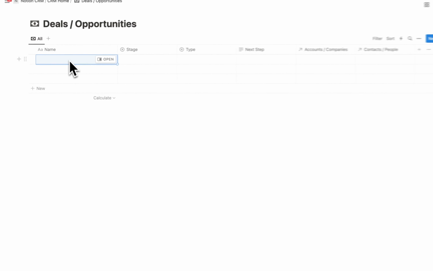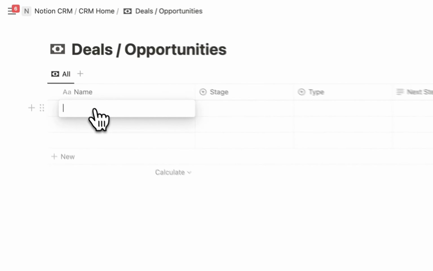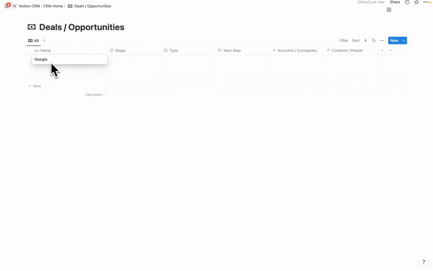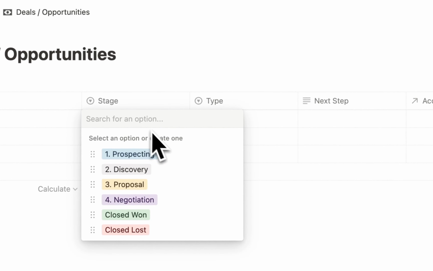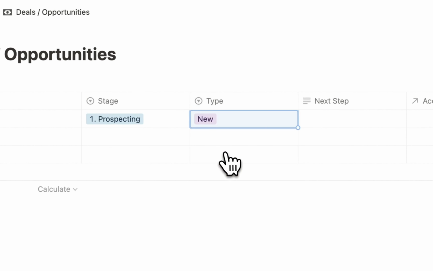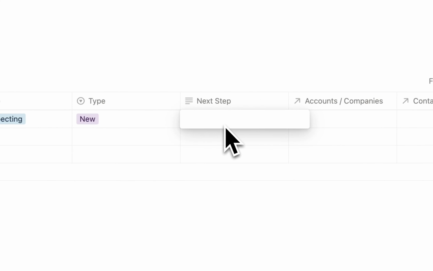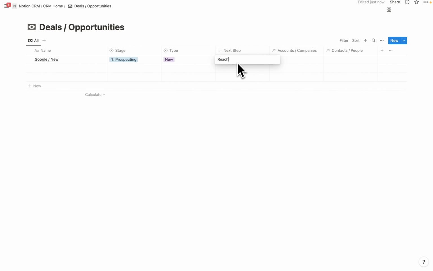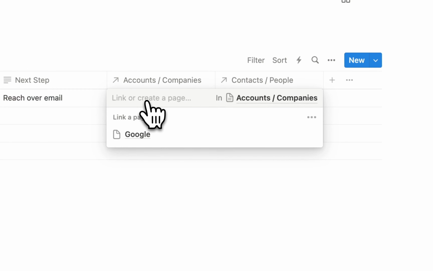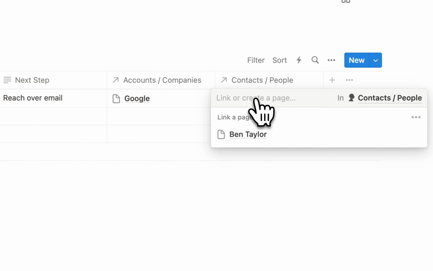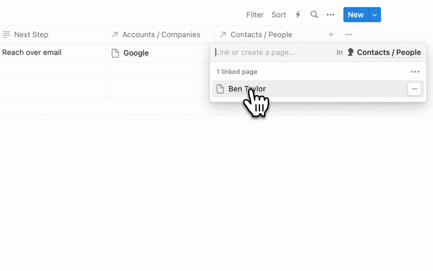So to play around with some data here, what we're going to do is create an opportunity here, and we're just going to name this one Google. And we're going to say that this is a new deal that we're working, so we're just going to do / and new. And I like to follow this type of naming convention just so it's kind of easy to recognize some important data. We're going to select the stage as prospecting. We're going to select the type as new. And then let's say the first step we might have is reach out over email. And then we're going to create that relationship with Google, and then we're also going to tie that to my contact.